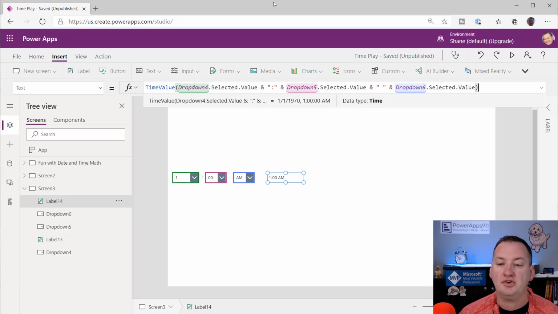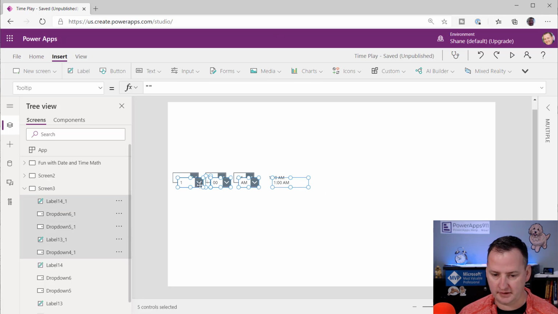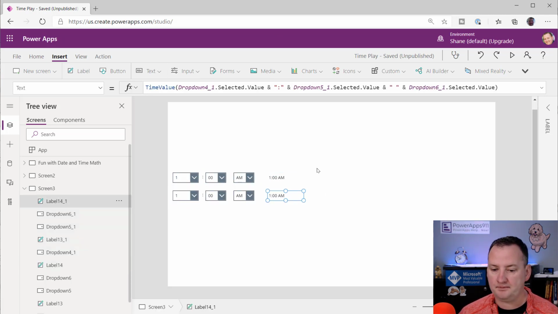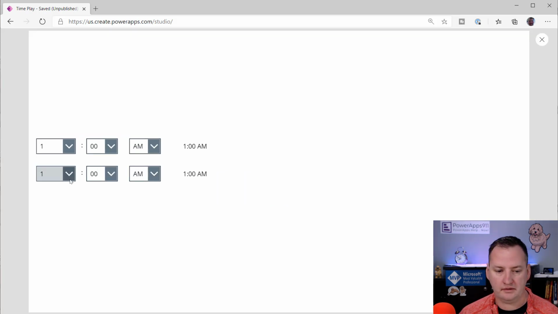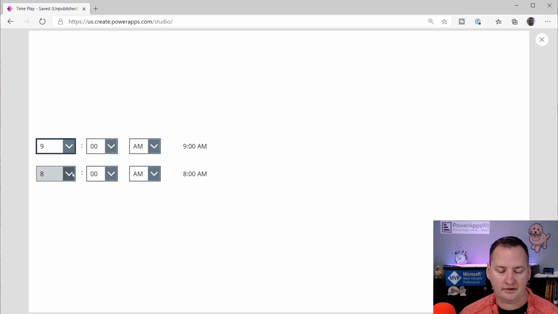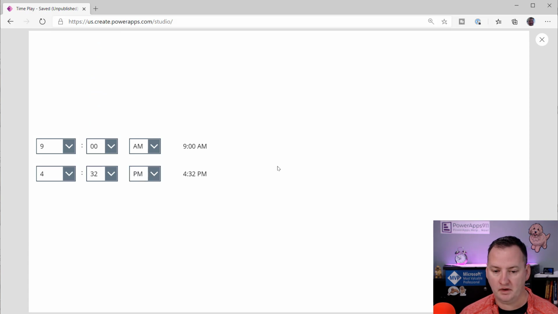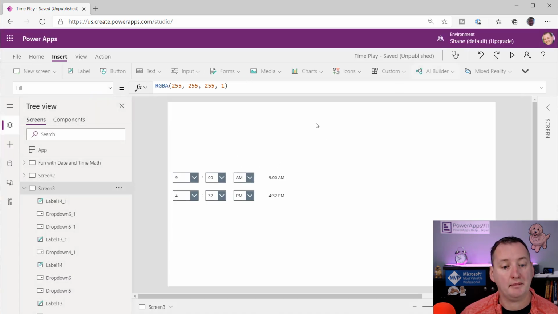Okay. So now that we've got all that working, I'll just copy all this, Control C, Control V. And so then what do we got down here? If we start doing this, right, then we can have like 8 a.m., 1 a.m. So, all right, this works the way I'd expect. So we'll do 9 to 4. We'll get off early today. 4:32 p.m. All right. Perfect. So time entry.